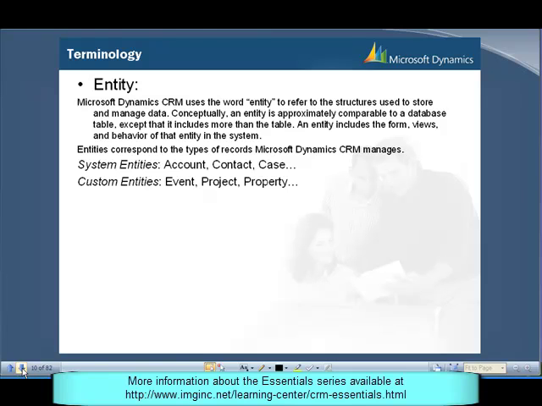It's a structure that's used to store and manage data. You can think of it as a database table, but it's a lot more because it also includes forms, views, and code behind a form. JScript is stored in the SQL database as part of the entity. And probably the easiest way to think of this is by example. So really what entities are is they correspond to record types.